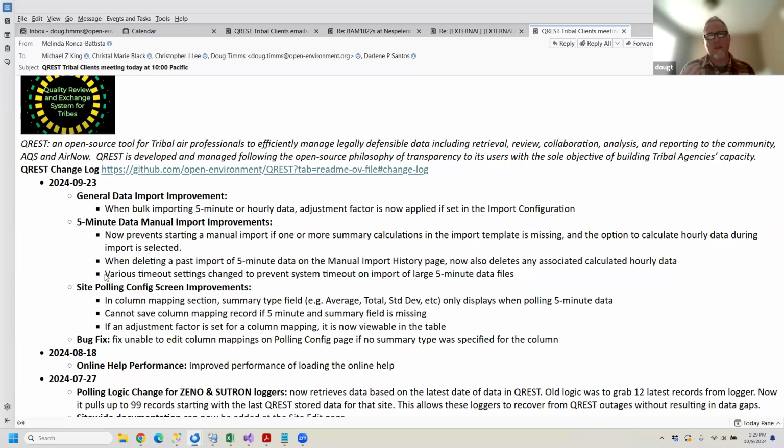So yeah, the 5-minute can be slow, and QREST has logic such that if the import file is small enough, it just does it right on the fly. If it detects that it's too large, it sends it to our background task to run. So that'll just keep running in the background and you can refresh the screen and see the status update. So we've made some tweaks there to prevent system timeouts.